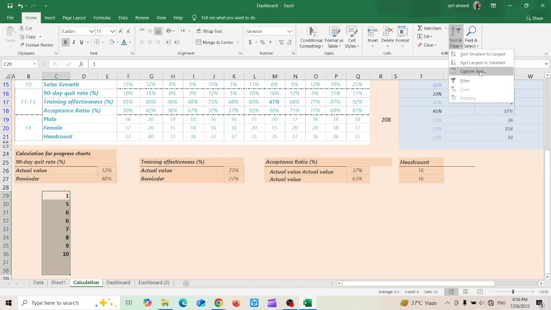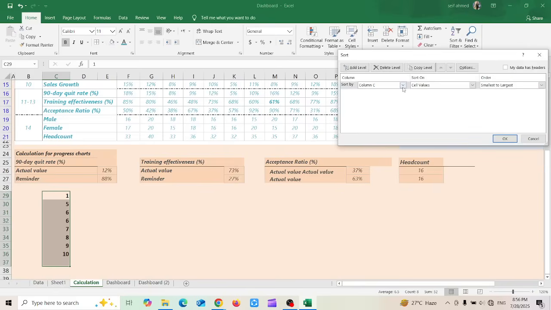You can also choose a specific custom sort. If you have a table that is not linked with equations like the above ones, you can choose which column you will sort your table by and the cell values based on what you are going to sort, and finally the order that you will seek, whether it's smallest to largest or largest to smallest.